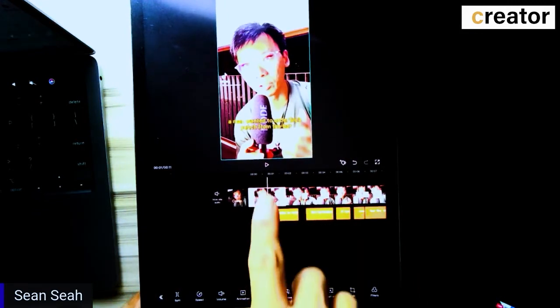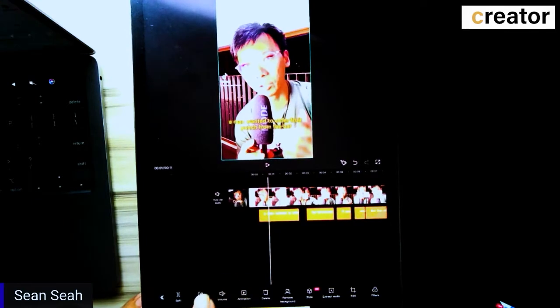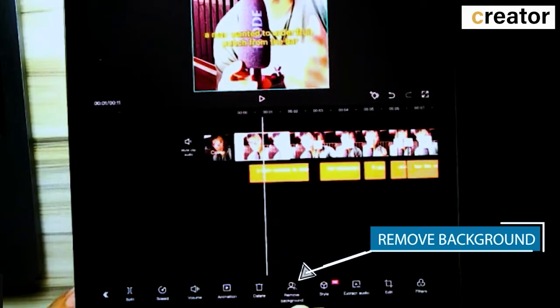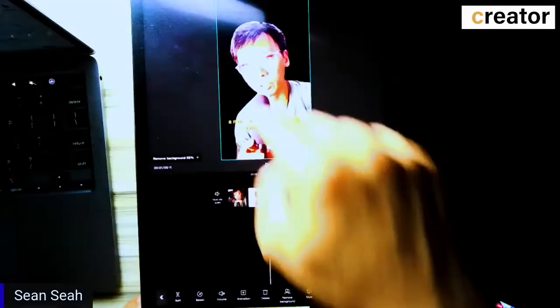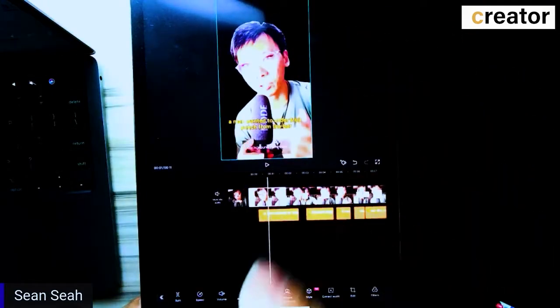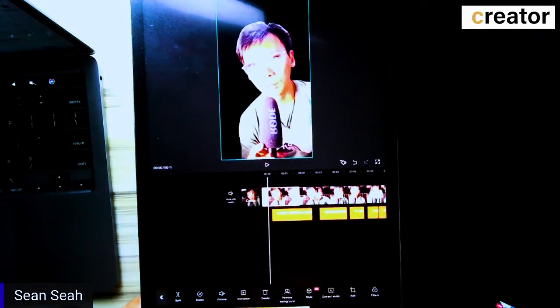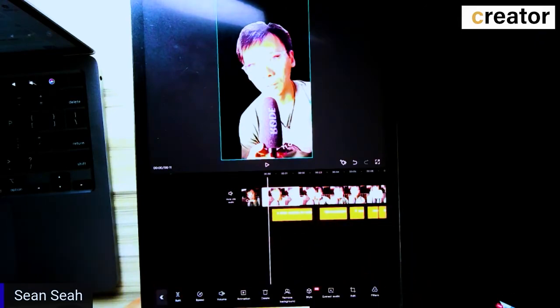Bottom, when you tap on the clip, there's a lot of things you can do. There's this thing called remove background. Let me show you. When I remove background, what happens? The background is gone. You see? Now, when the background is gone, right, you can add pictures behind. Now, in order for you to add pictures behind, this is the part you need to notice.